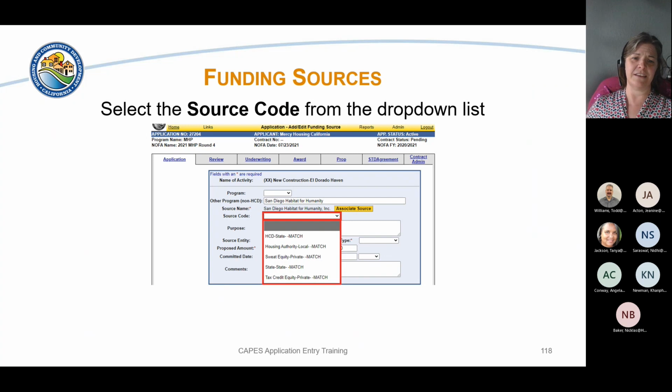Depending on the source name and whether it's indicated as a HCD program or not, you may have the option or maybe will want to indicate the source code. Depending on what is at the top of this screen, you may not need to do anything. The source code drop-down list may not exist.